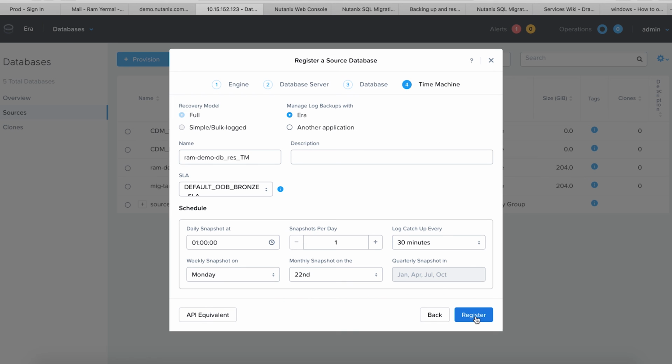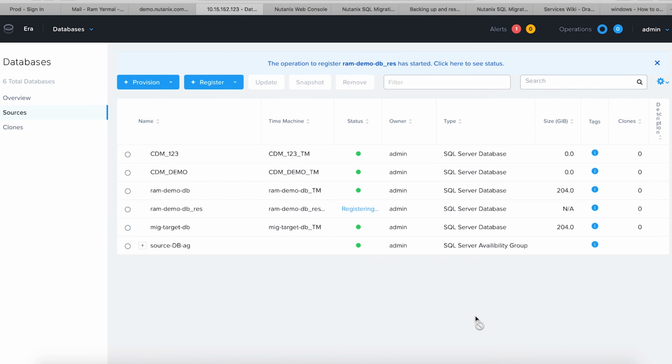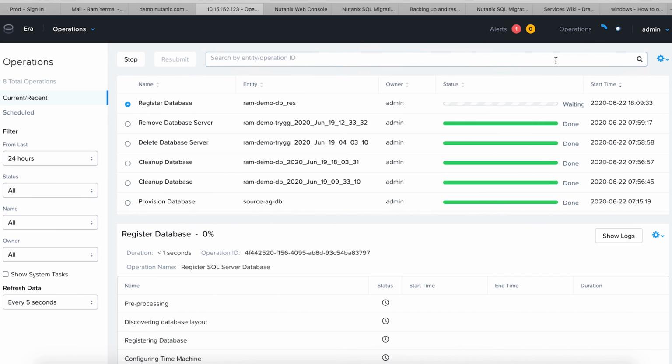So I have used ERA to do the provisioning, and I have also used ERA to register my database on ERA, so that the data protection needs are also enabled. I'll click the register button, and an operation gets submitted. This will take maybe around 5 to 7 minutes to register the database.